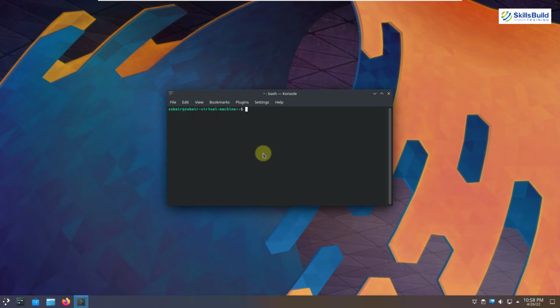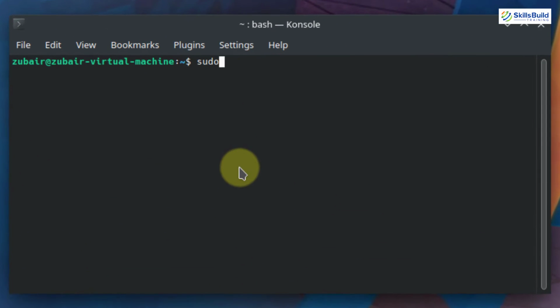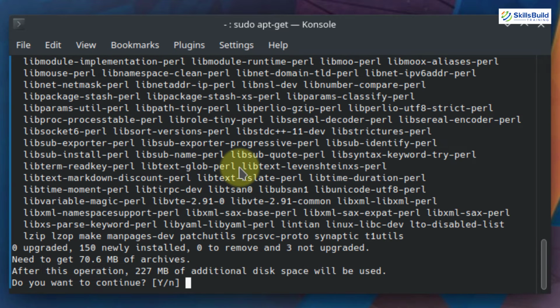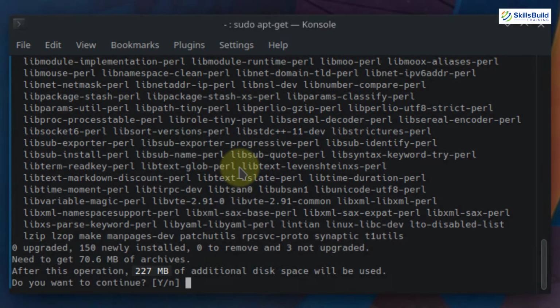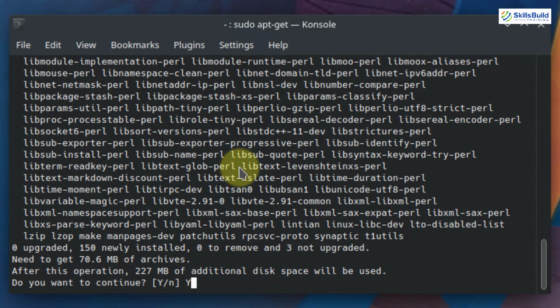I'll install all of these three with one simple command, and the command is sudo apt-get install aptitude gdebi synaptic, and just hit enter. Here it is asking for confirmation because it will require 227 megabytes of our hard disk space. So I will just press Y and hit enter.